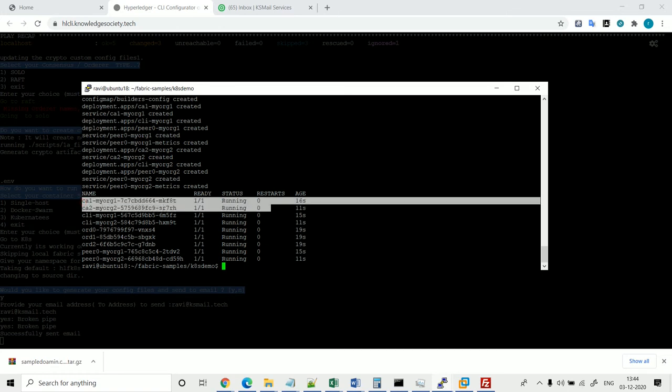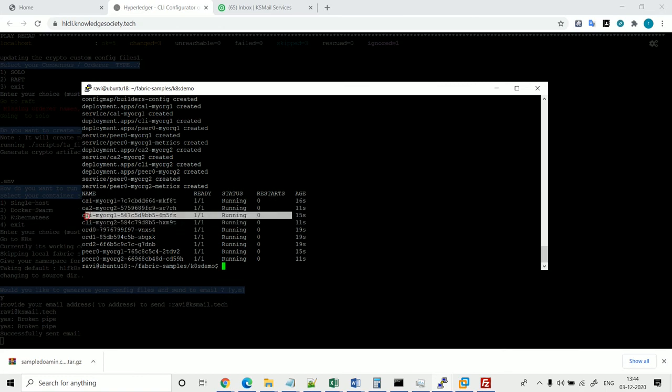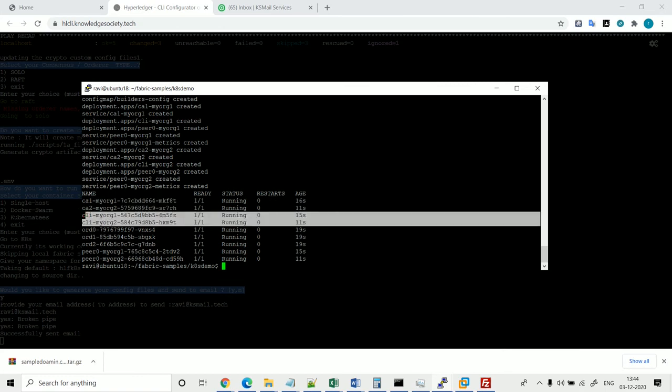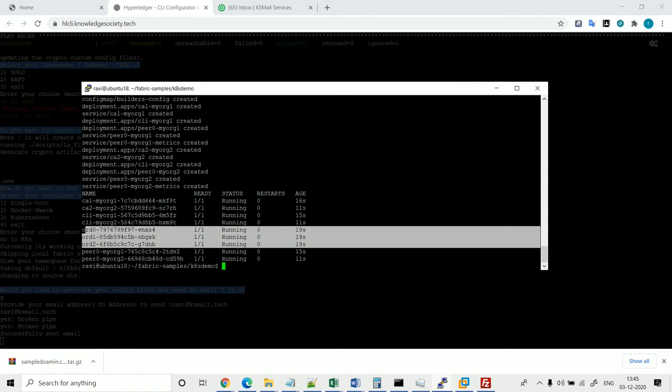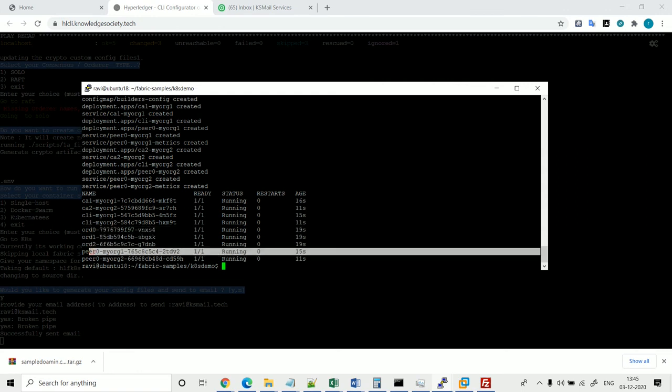So yes, now you can see here we have CA1, CA2 on my org1 is running, and we have 2 CLI environments where we can run separately with individual commands for invoking and querying the chaincode transactions. And we have the orderer which is also running, 3 orderers, and we have 2 peers. Each organization has 1 peer, which is peer 0, all running now, right? Let's join now.